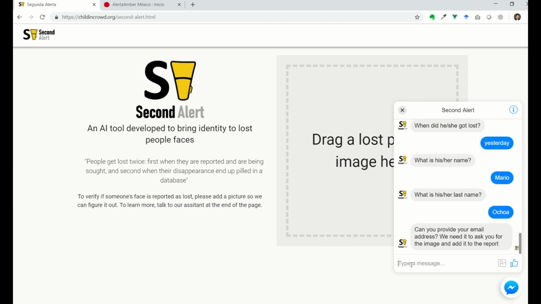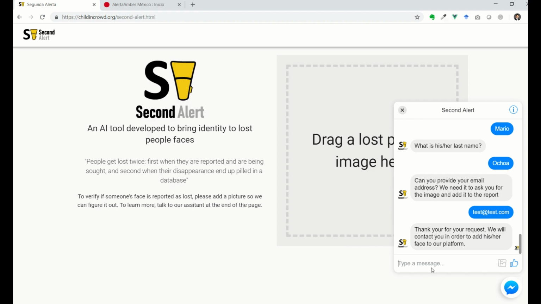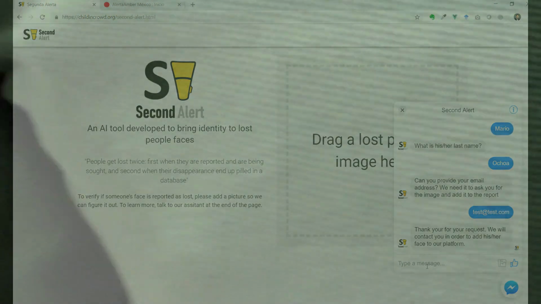So it asked me for an email, so the administrator will contact them. I'll also just put test@test.com. Yes, and after this, an SNS notification comes to the site administrators, so we can decide on this information, contact back, and see if it works to put that new face there.